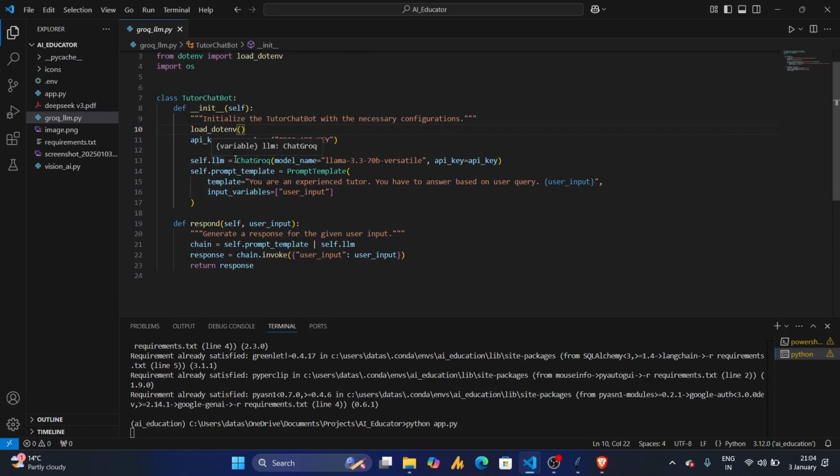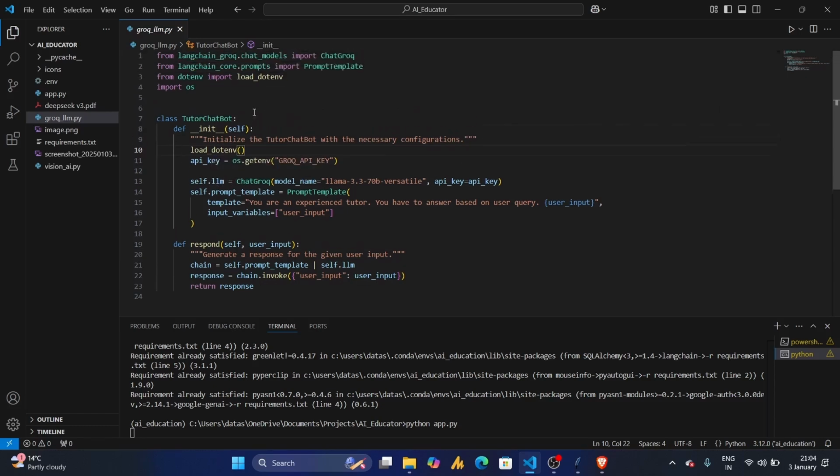After that I am initiating the LLM model through the ChatGroq which I have imported over here. In this one I am passing the model name, which is the Llama 3.3 70 billion versatile model, and here I am passing the API key which I have loaded over here. After that I am creating the prompt template.